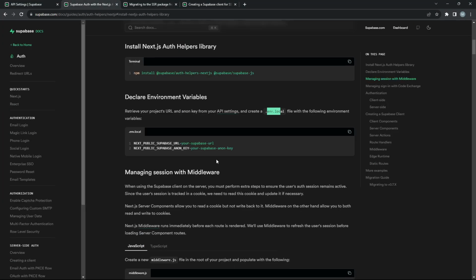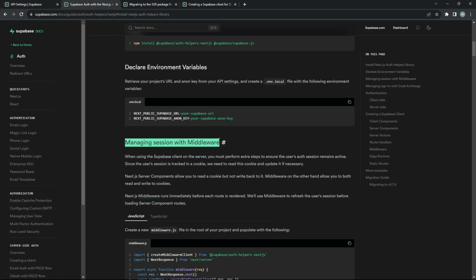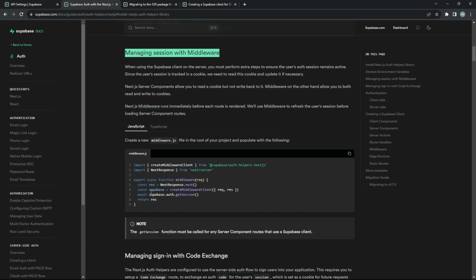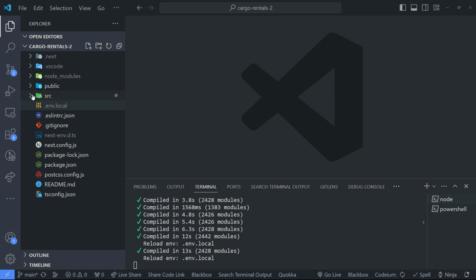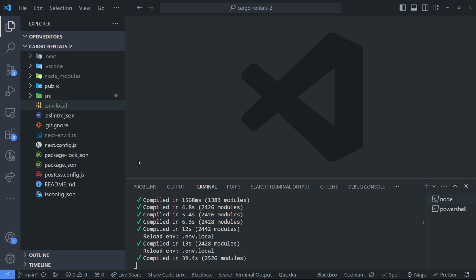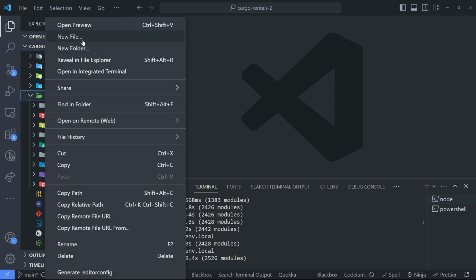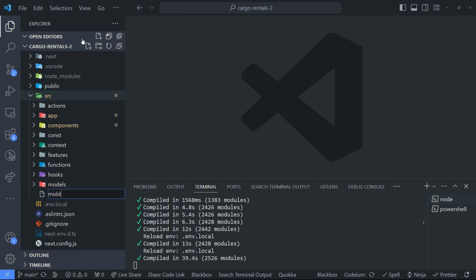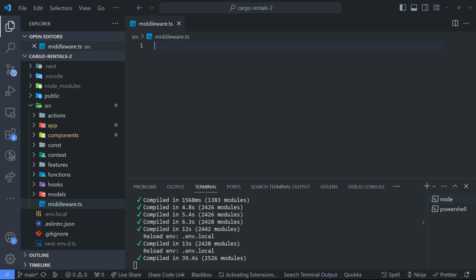Alright, so here, after that, we also have to set up the middleware. Here is the code to add a middleware.js file. In our case, it's going to be a TS file, and then we are going to add this line of code. So let's create that. In our code, we are going to create a middleware file, and I'm going to create that in src. So here I'm going to add a file and say middleware.ts like this.